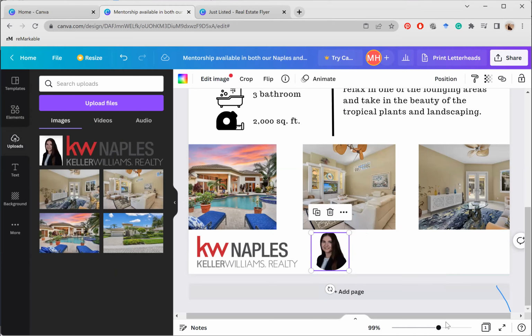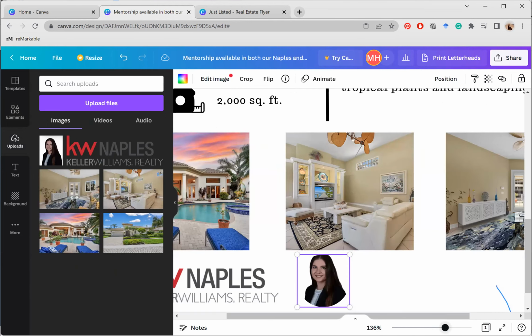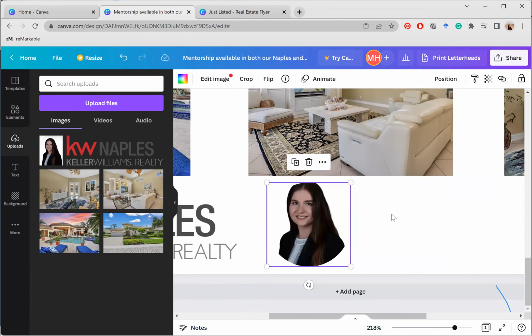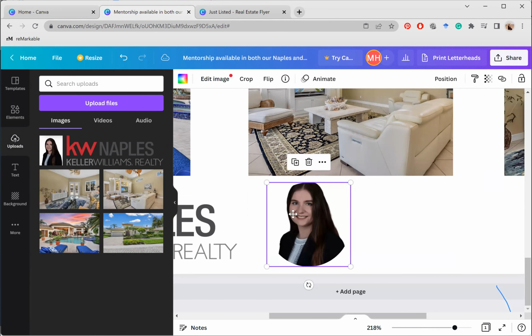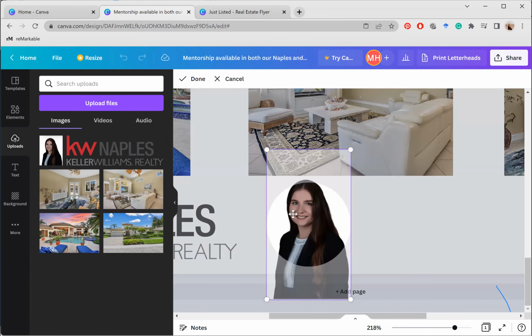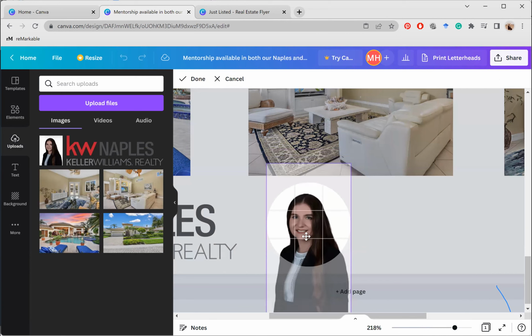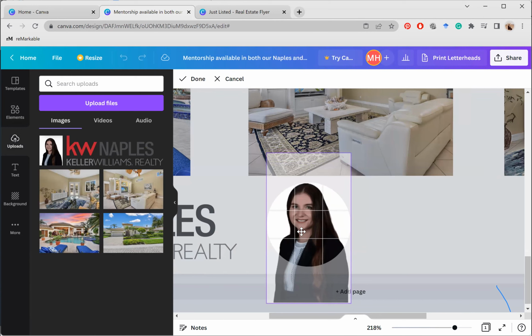But you can see here, this is a fun little fact that not a lot of people know about Canva, is the top of my head's cut off. I don't want the top of my head cut off. So what I'm going to do is I'm going to double click on my photo, and then you can see the whole thing appears. And then I'm going to drag my face down, and now my entire head is within the photo. And that's that. It's that easy.